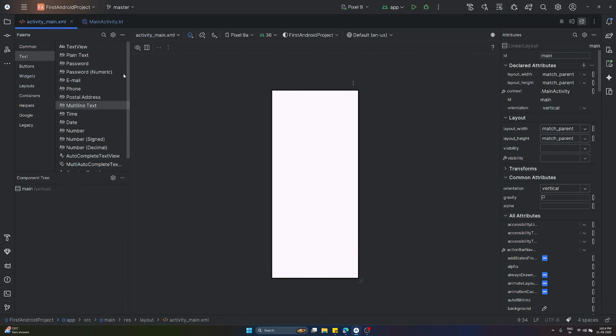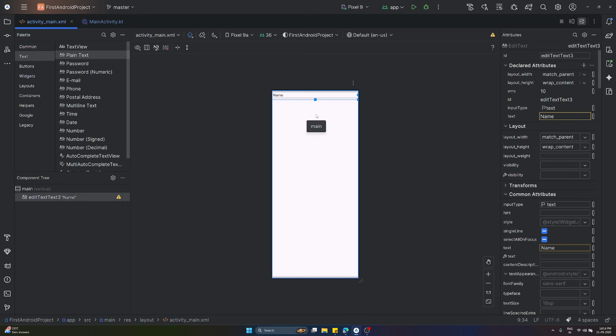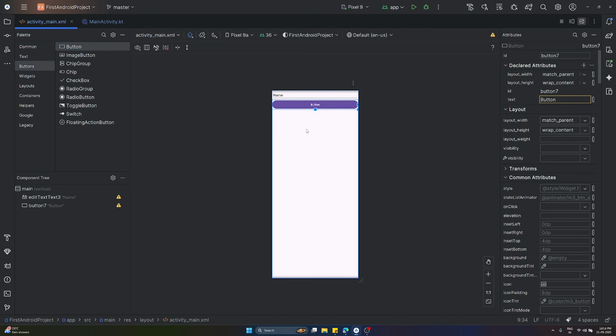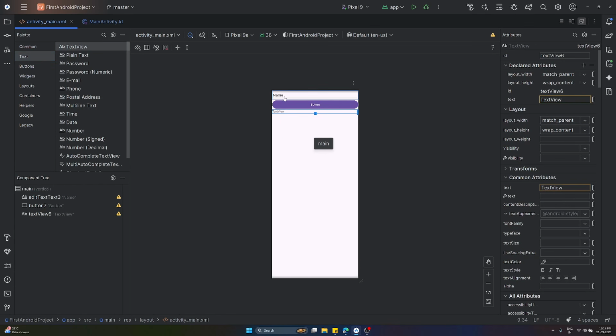So this is our main vertical, right? So let's try to have a plain text. This one is the plain text I am having, and inside this one I would be trying to add a button, and here I will try to show the text view. Whenever the user types anything and clicks on the button, I need to show whatever the user types in the text view.